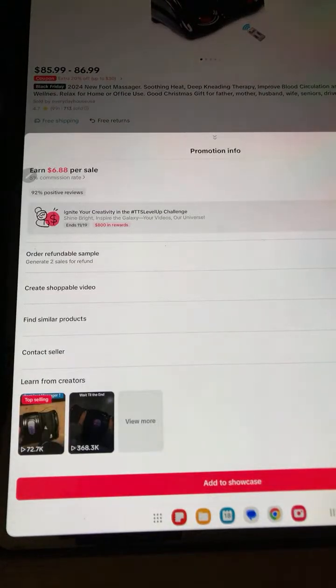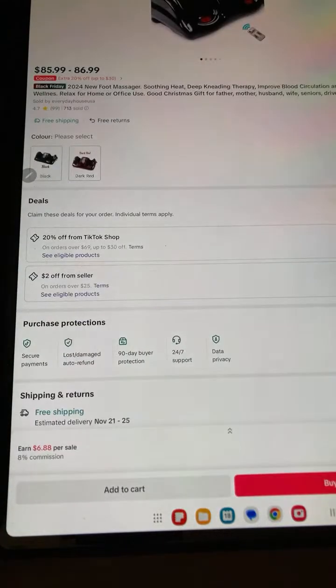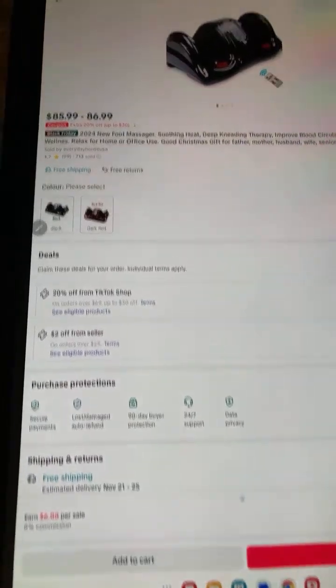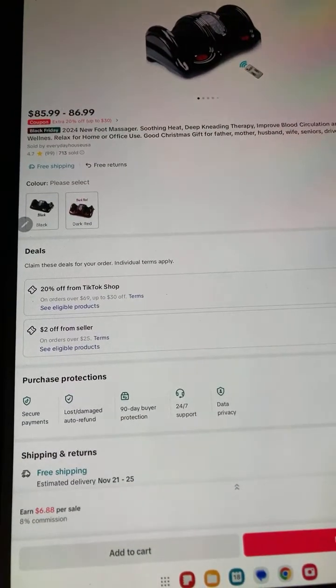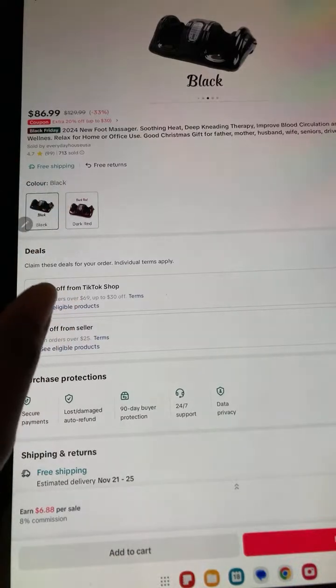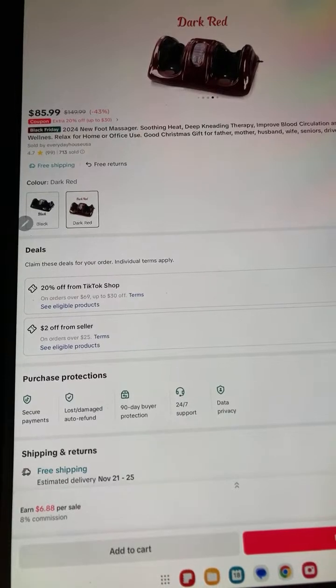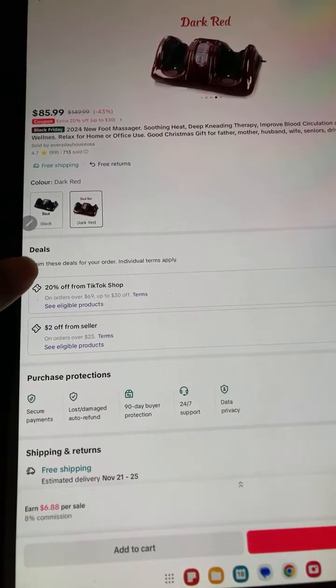And another thing I did not mention, when you are doing a refundable sample, for instance, this foot massager right here has a refundable sample. Right now, if I wanted to get the black one, it will be 86. If I wanted to get the oak one, it's 85. So yeah, get 85 because it's cheaper, right? You can claim both of the coupons that are right here for this sample. So this is the best part about taking advantage of refundable samples.